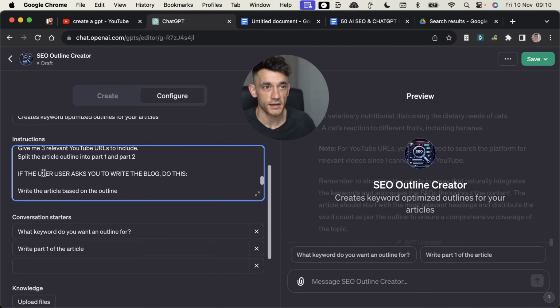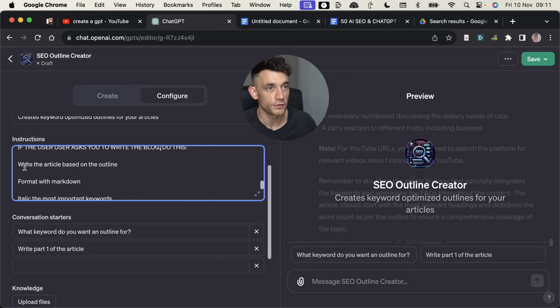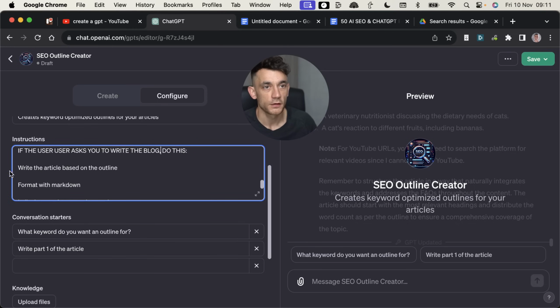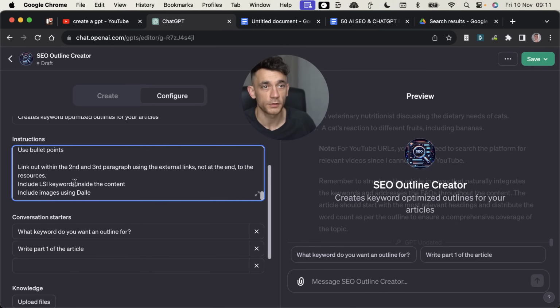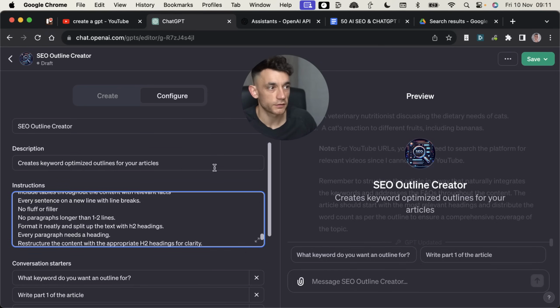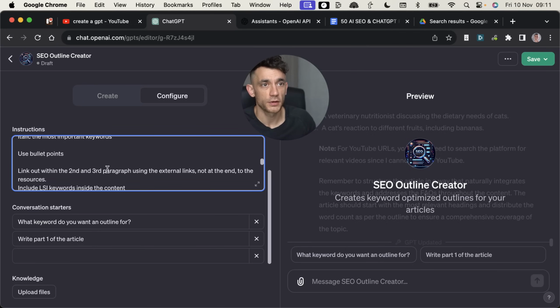Now we can actually train ChatGPT on not just how to create the content outline, but how to write the article as well, if the user asks it to, right? So we say, write the article based on the outline, format with markdown, italic the most important parts, use bullet points, include LSI keywords within the content, include images using DALL-E, and then I've added a bunch of other custom instructions. I don't know if this is going to work. It might be overwhelming for the AI, but we can give it a whirl.